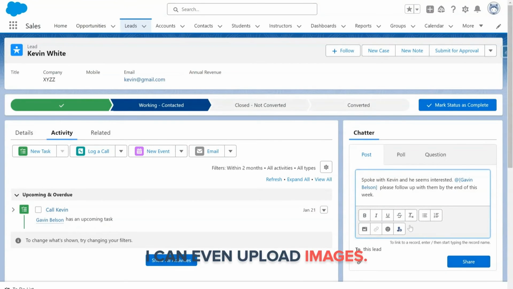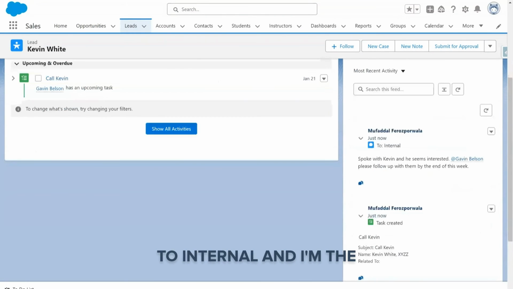I can even upload images. I can do formatting. I can add links. I can tag as many people and then I can hit share. And now this has been shared over here to internal and I'm the one who posted it, at what time, just now. And this is what I posted.